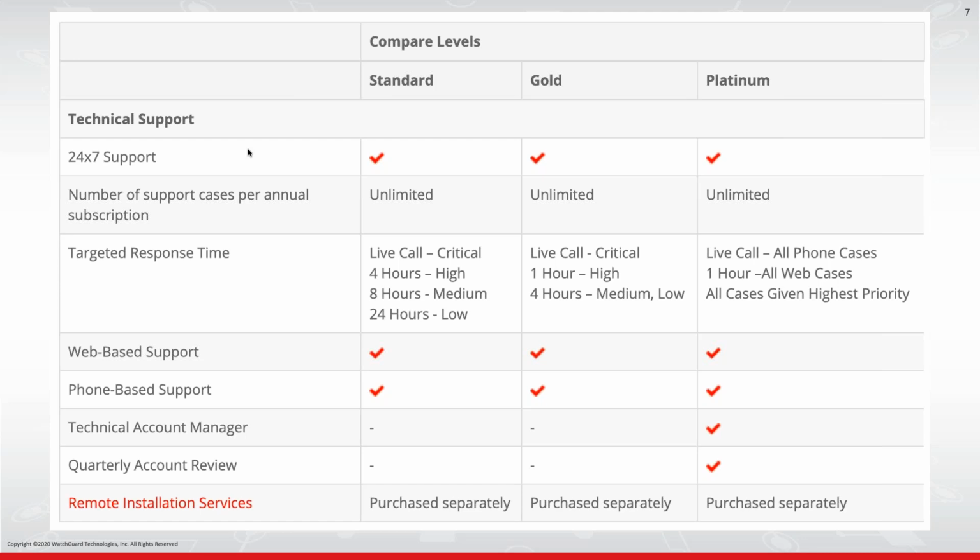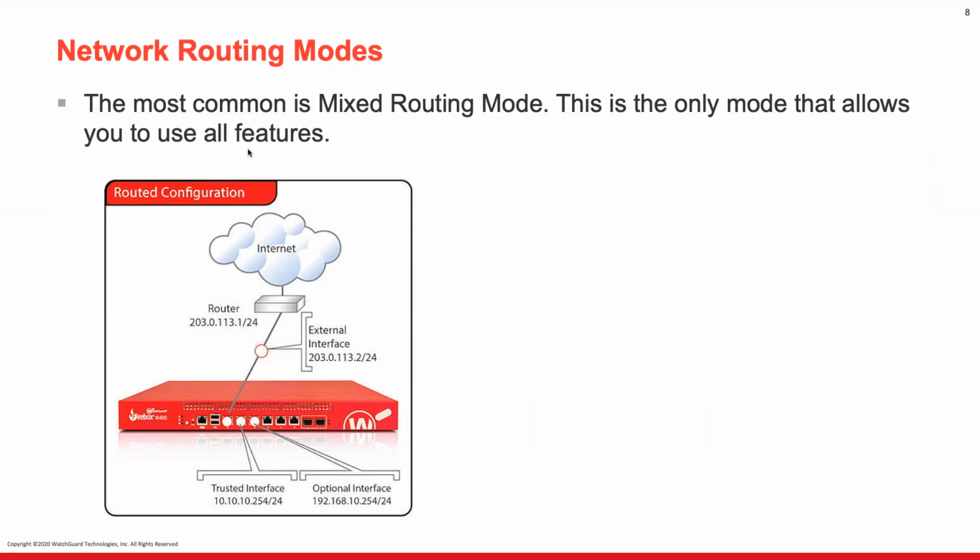Now, if you are platinum for those larger enterprise accounts, you do get a technical account manager and then a quarterly account review from there. And as I mentioned, you do have some remote installation services that you can buy as well. So enough of that. Let's go and dive a little bit more into how we can get into our planning, our configuration of our firewall, our Firebox.